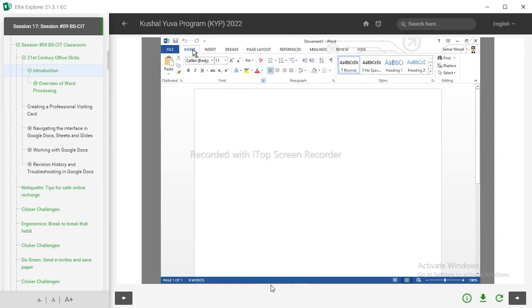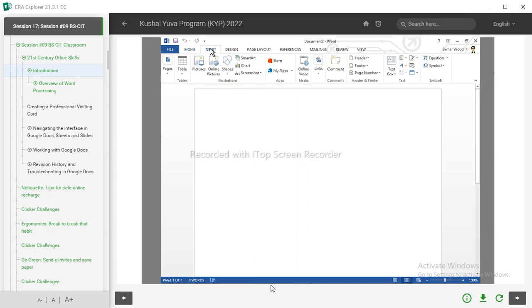Home. The Home tab contains the most commonly needed commands. These help you do things like formatting text, copying text, and positioning it appropriately. Insert. The Insert tab has a lot of useful features that enable you to insert things like pictures, clip art images, shapes, SmartArt graphics, charts, and many other items.